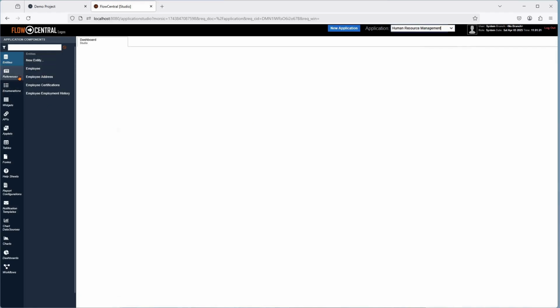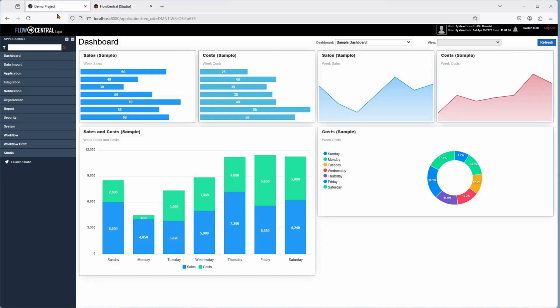Let's take a quick look at the FlowCentral components generated by the wizard. On the Studio menu, you will notice that employee entity components have been generated with the associated tables, forms, and applets. Let's go to the end user view to see the employee CRUD applet in action.